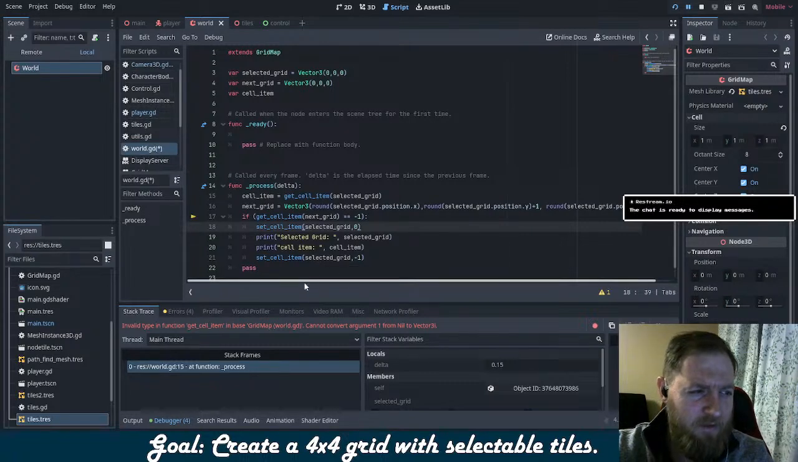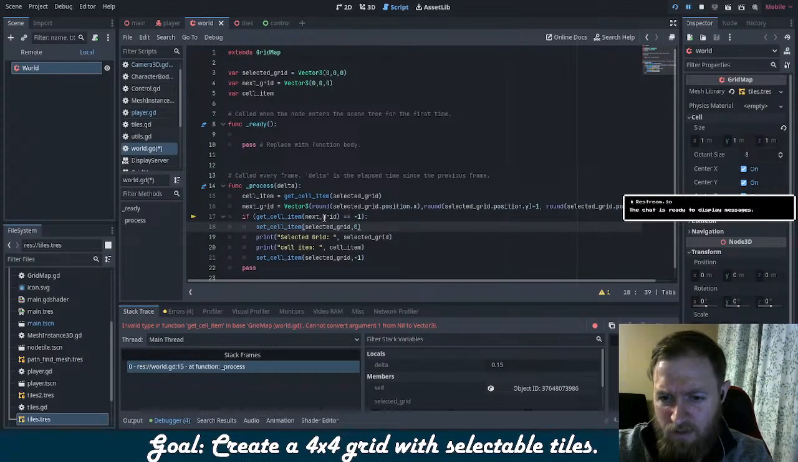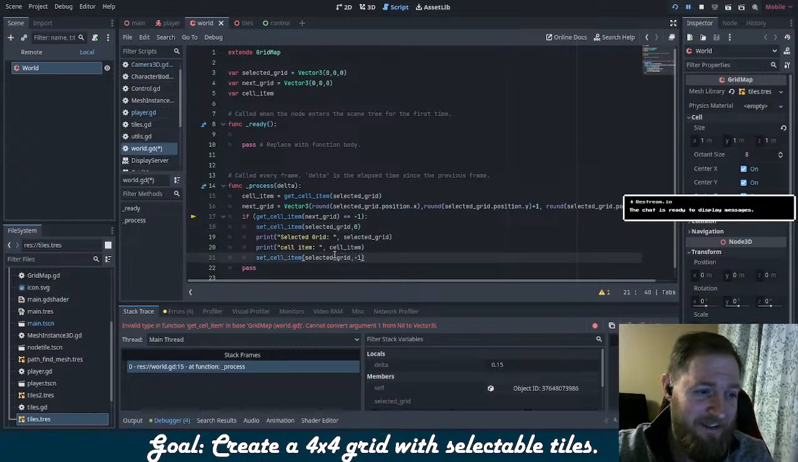All right, let's see. So then next grid's going to be that, just one higher. Grab the next grid if next grid's empty. Add my little box on top. And then at the end of that, set it back to off. I think it's probably going to be flickering.